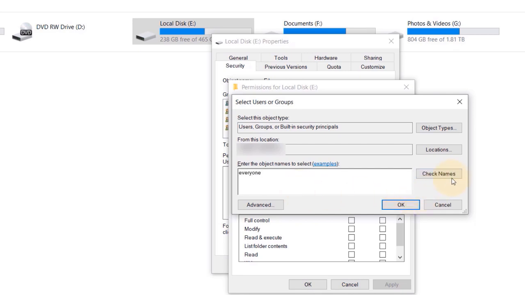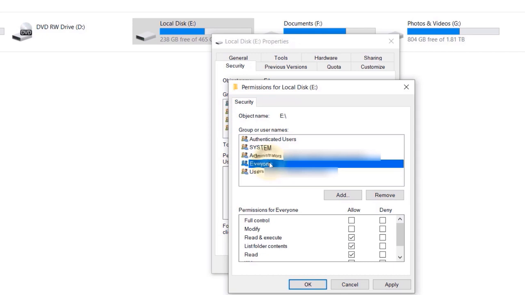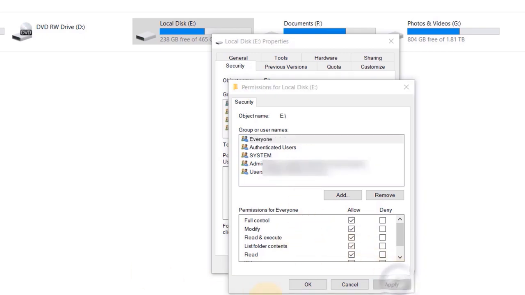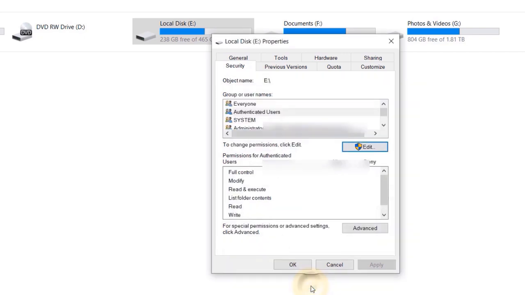Then click on Check Names. If you see an underline and you see that E changed to capital, that means you have typed it correctly. And now you can just click on OK. Now select everyone, and under Permissions for everyone, click Full Control Allow. Now we are giving full control to everything, to everyone. And now simply click on Apply, and now click on OK.